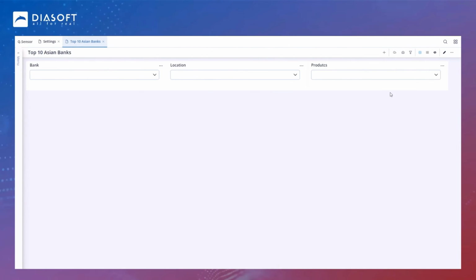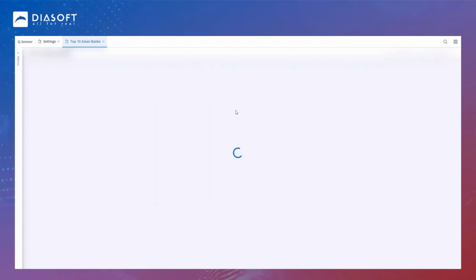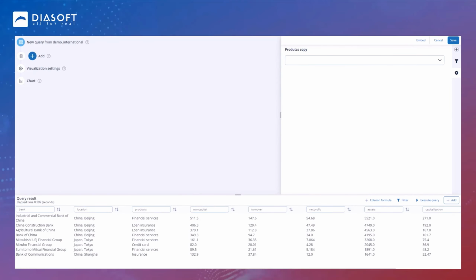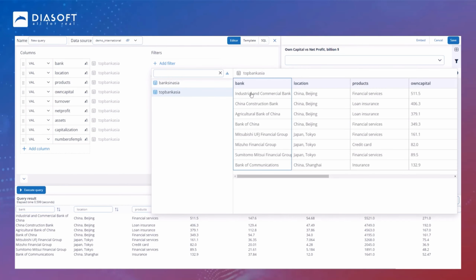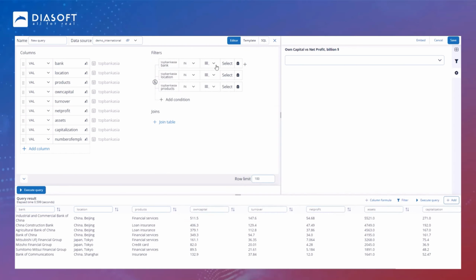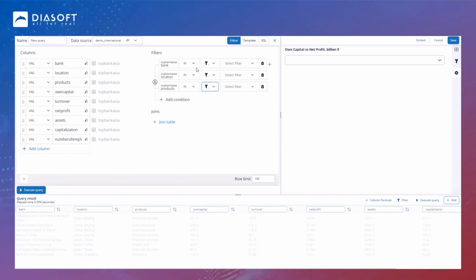I am duplicating the last chart again and change its settings using the edit button. Let us change the title of the chart first. This diagram will allow analyzing the dynamics of the net profit in comparison with the bank capital. I am going to connect the filters that I created earlier to this chart. Here they are: bank, location and product. I adjust filter settings and select the type of visualization.